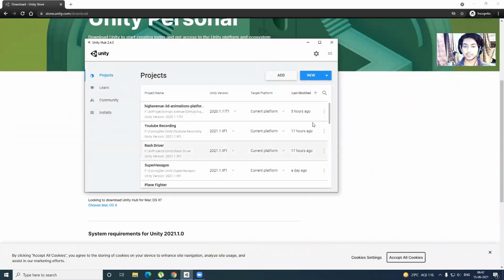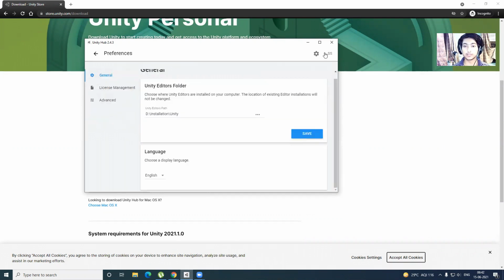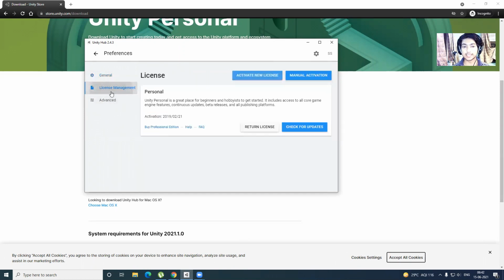I have lots of projects here; you will have none for now. Then go to the installs panel. Before that, go to the settings and make a custom path for yourself. There is also license management, so you can activate a new license. Mine is already activated, as you can see.